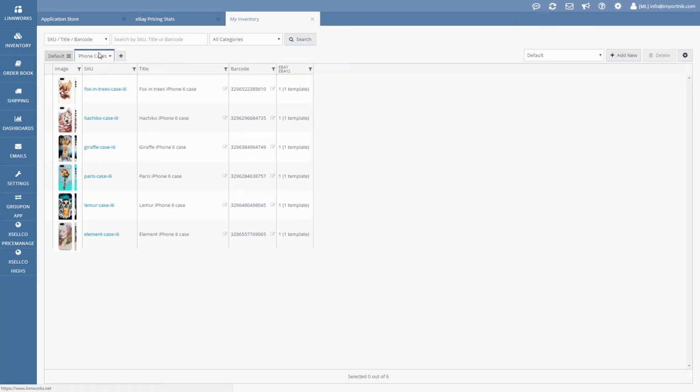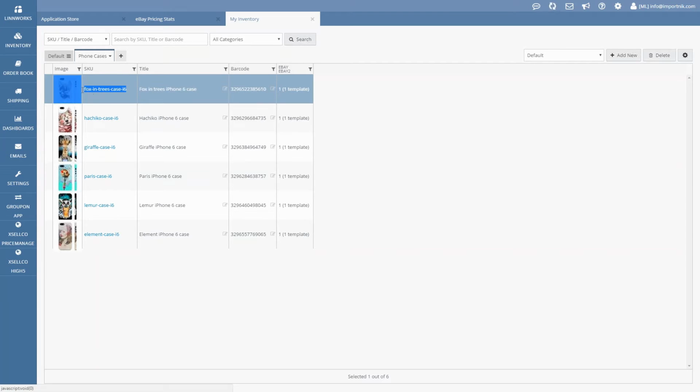And I've got a view already set up for phone cases, so I've got 6 phone cases here that I want to essentially just make the listings better for these 6 listings. Okay, so what should I just take, the SKU or the title? You can take either. The SKU will work, and that's it. Just copy it in. So I'll just highlight that SKU.